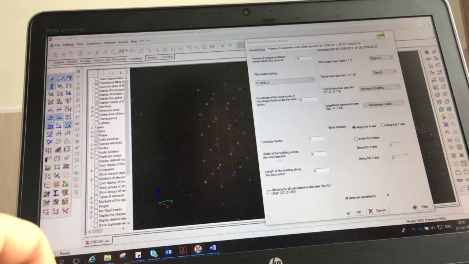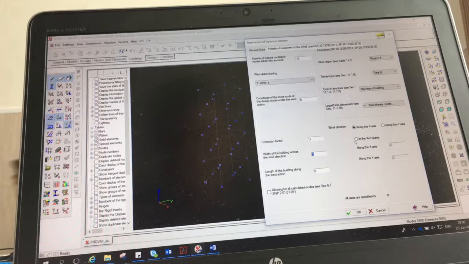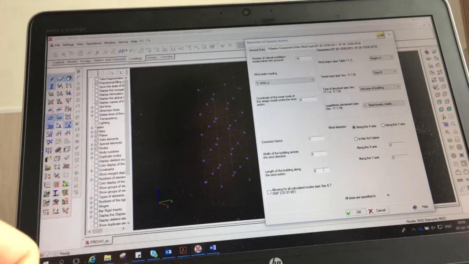Width of the building across the wind direction, we have 5 meters. Length of the building along the wind direction, we have 6 meters.